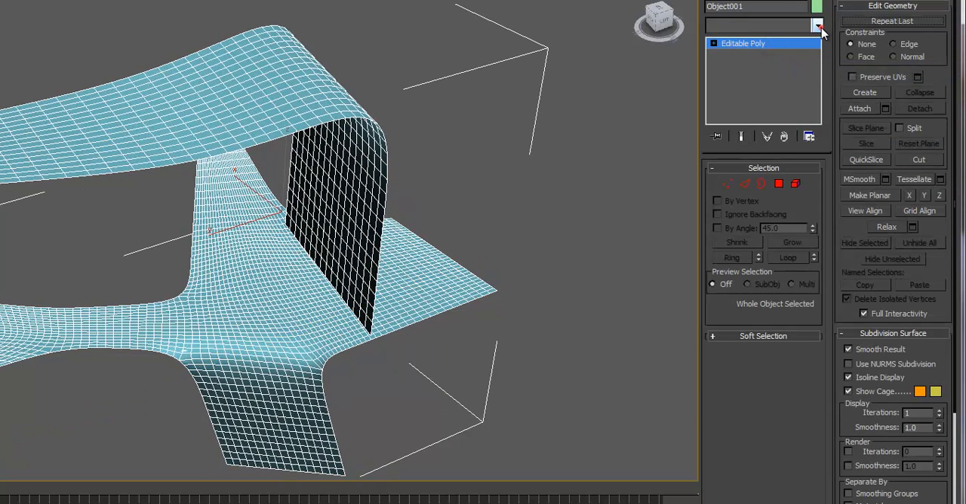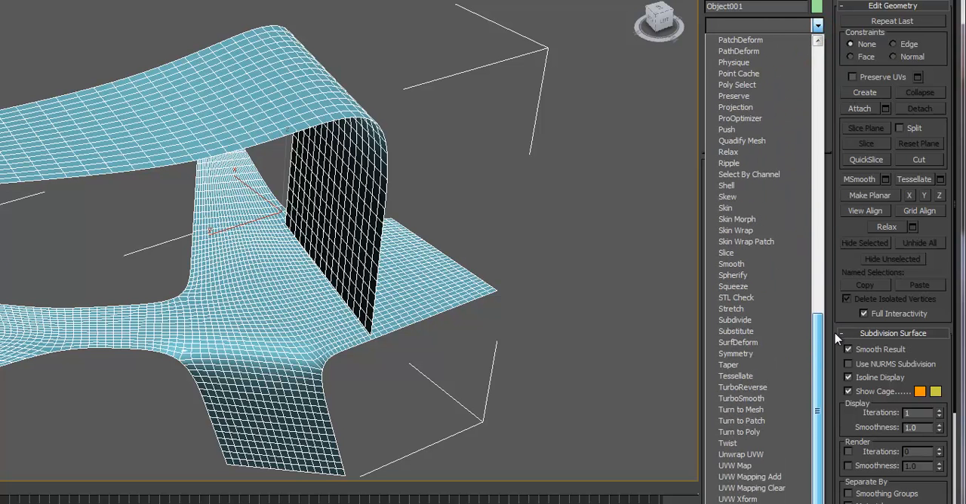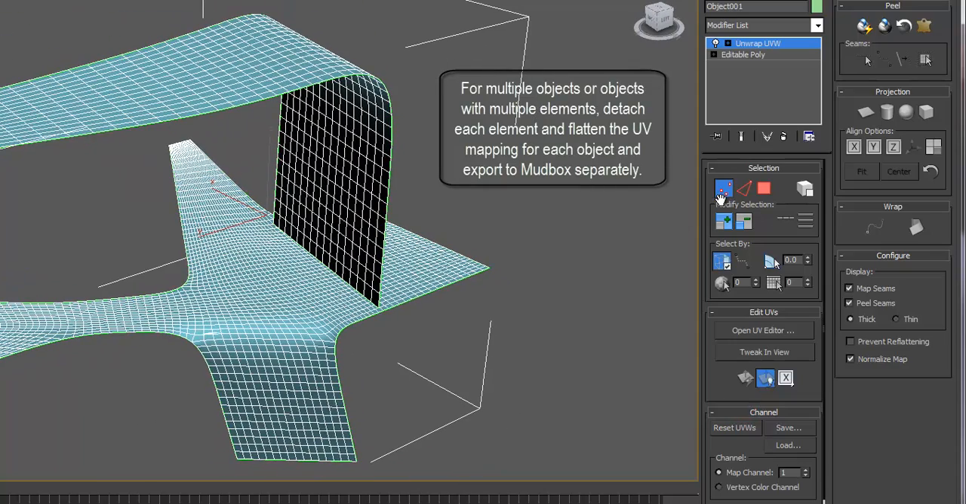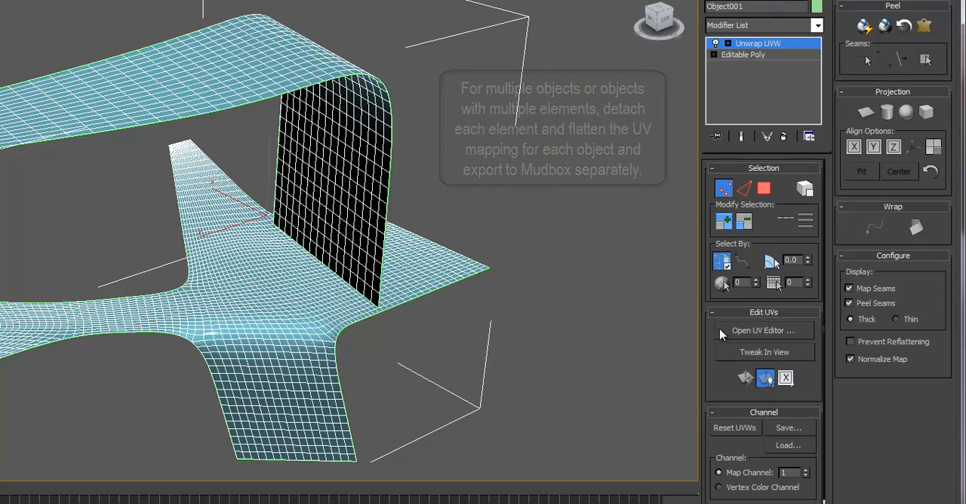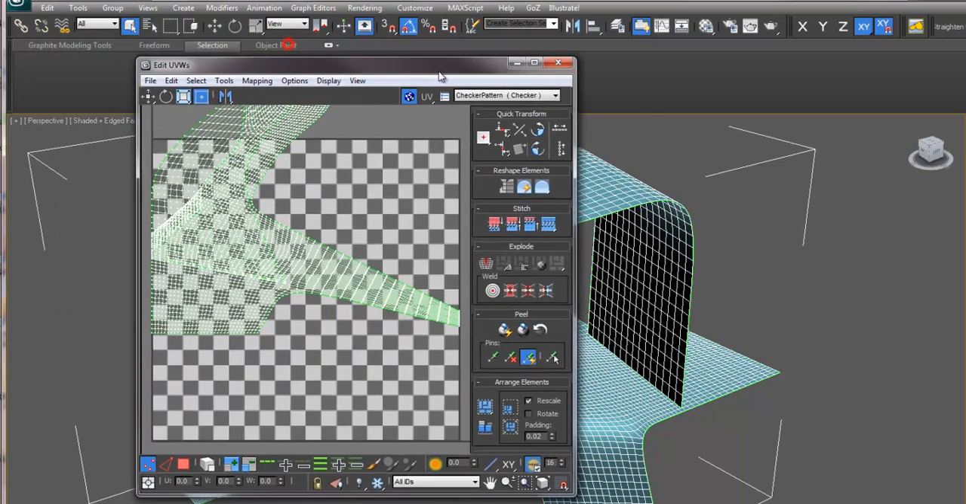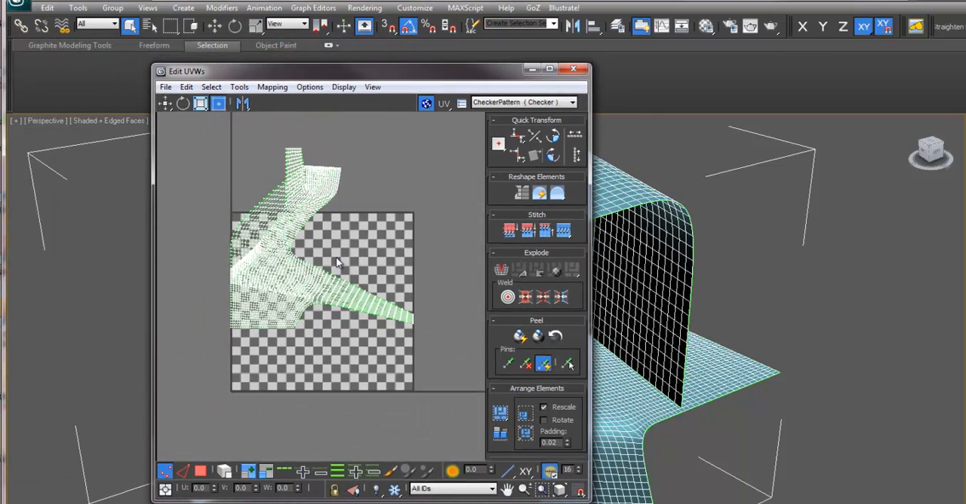To do that, we have to create an unwrap UVW modifier. So add an unwrap UVW modifier to your object. And then you have to flatten or unfold that mapping. So within this modifier in the Modify tab, if you hit the Open UV Editor button, that'll open the Edit UVW window. And the goal is to get all of these surfaces within this tile.